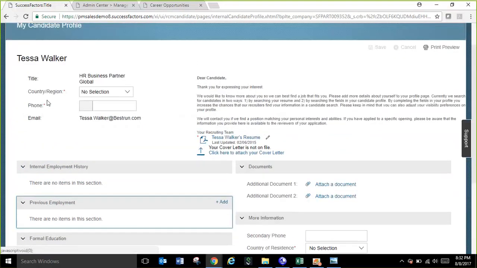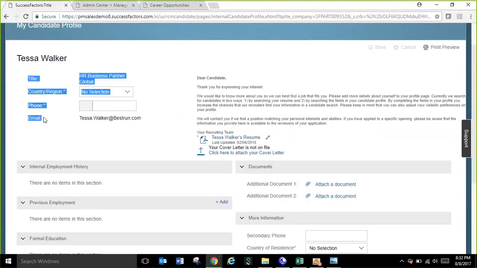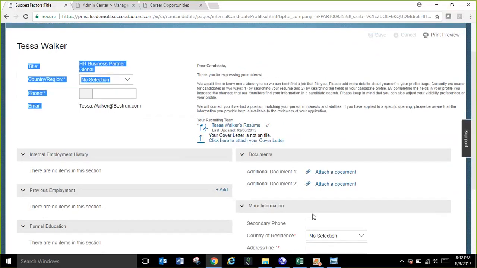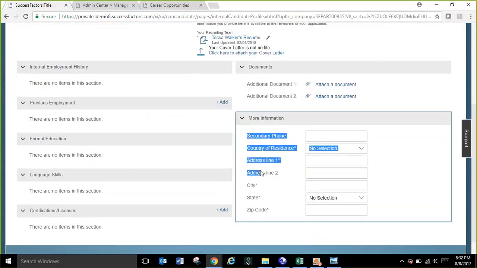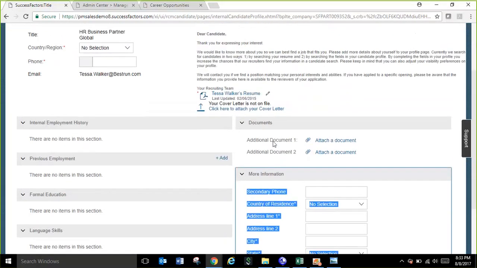Okay, and these title, country, phone number, email, and these fields, secondary phone number, address, these are all the standard elements. Okay, and these document attachment 1, attachment 2, all these are standard elements.